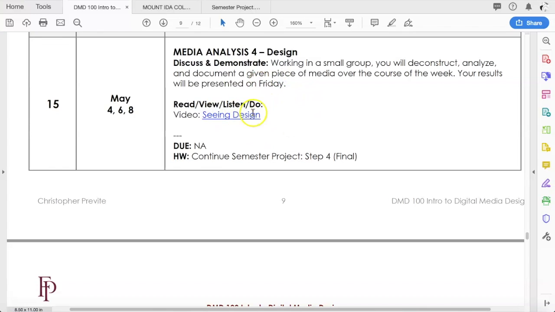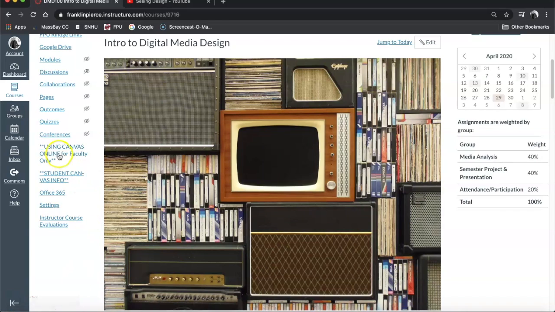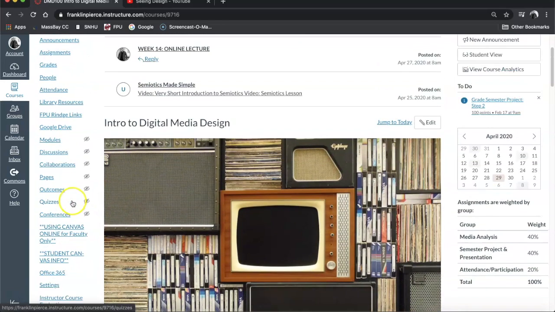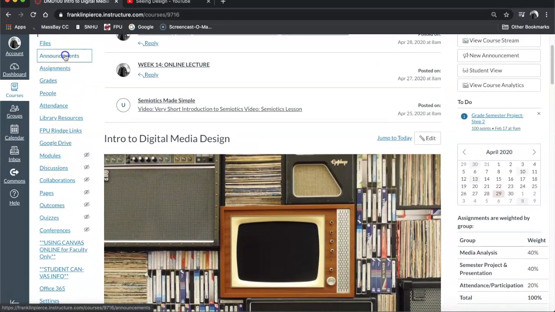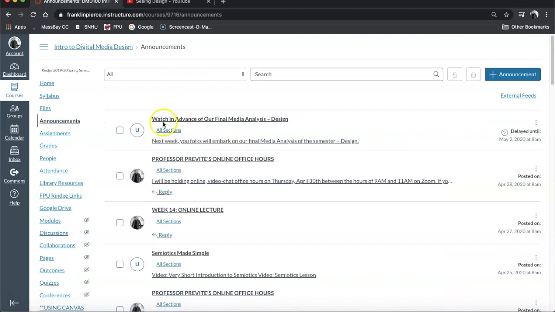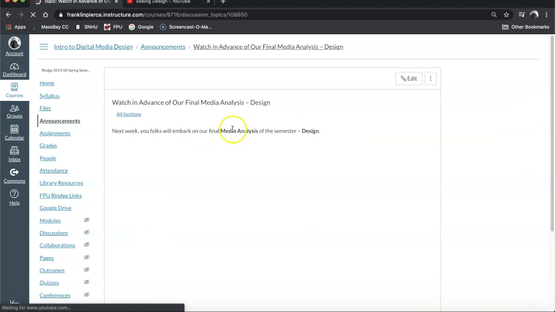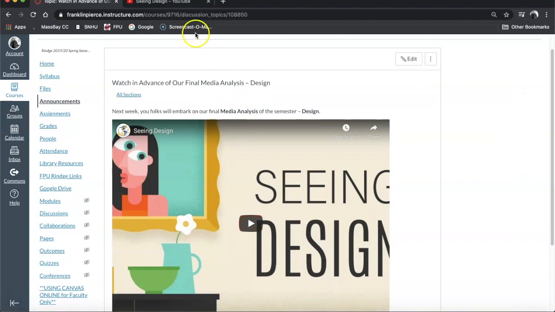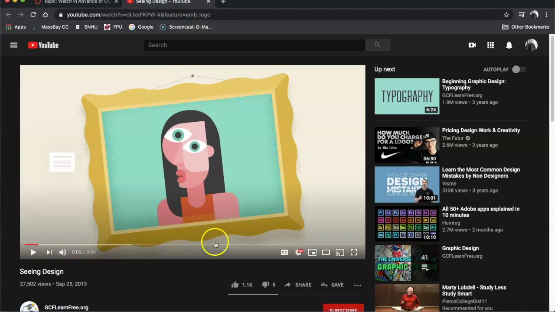Now, before we get into doing the design analysis, you're going to hop on to announcements, and there's a video to watch. So if you go over here to Canvas and then go over to announcements, you will see that there's an announcement that just popped up. It says, watch in advance of our final media analysis design. And you go here, and you will find this video, which can also be found on YouTube. This goes over in a very short 4-minute video the basics of what graphic design is.